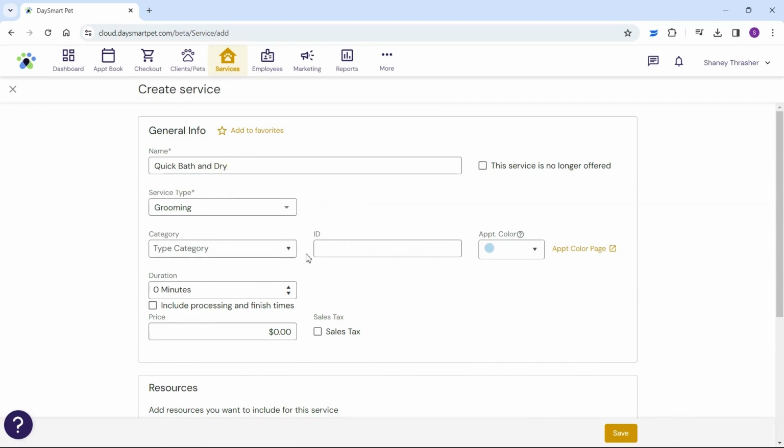Next, we have the ID. It's a shortcut for pulling up your service, so you don't have to type out the whole name. You can use shorthand, numbers, or even a combination of letters and numbers. Just make sure it's something you'll remember.